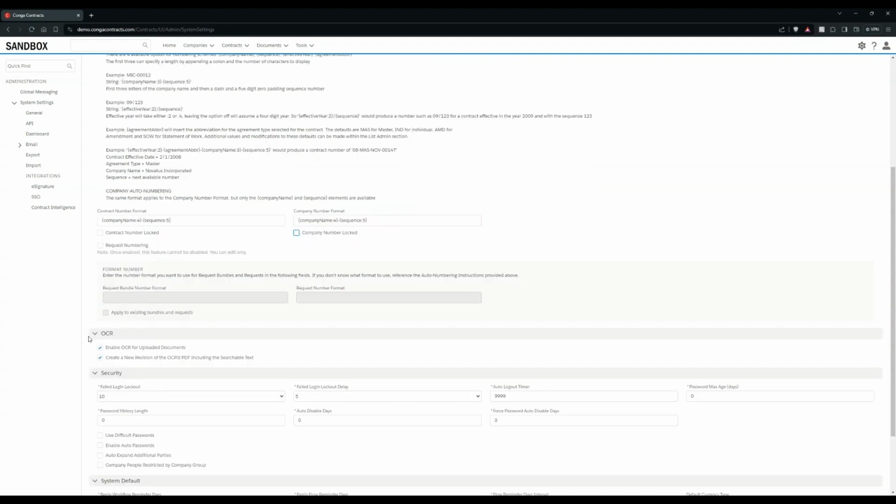The next section is the OCR section. If you wish to enable OCR, you can use this checkbox to enable it, and this second checkbox here to create a new revision of the document when the OCR is completed. If you just wish to have it overwrite the previously uploaded document, you can leave this unchecked.